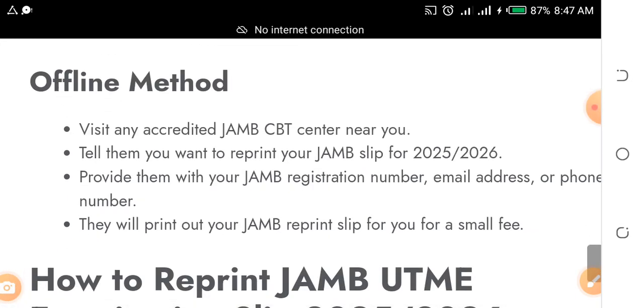Offline method. It's just for you to visit a CBT center, a JAMB computer-based accredited center, probably where you registered for your JAMB. Tell them that you want to reprint your JAMB slip. This shouldn't take up to 5 minutes if they are fast. They already know what to do.